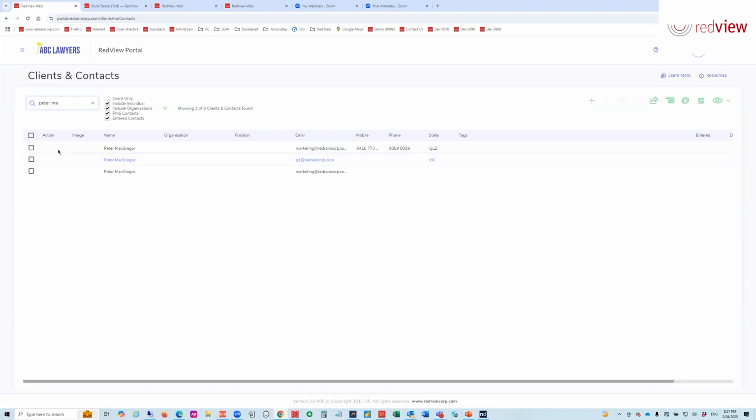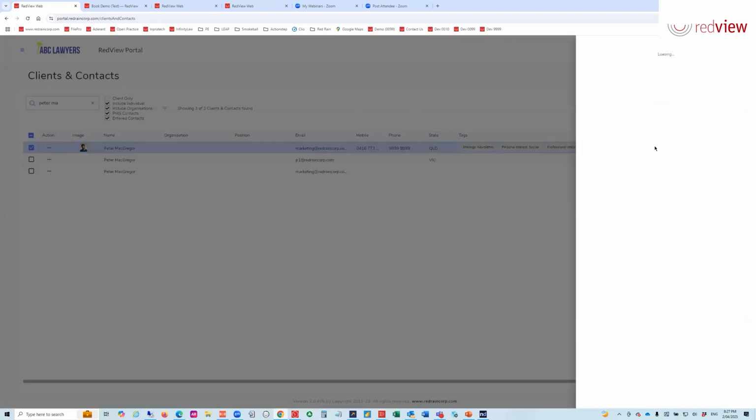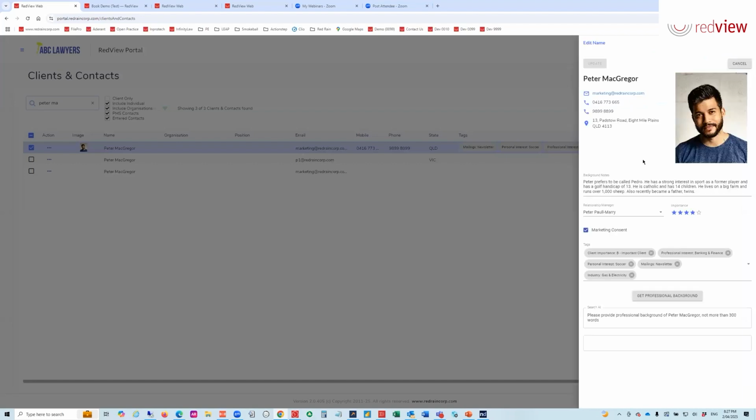So if we look at Peter McGregor here, and I go into the edit function, what we can see is the contact details that have come through from Leap. We have the ability to add the person's picture in. We've allowed some extra information to give some background on the person, so anything important that needs to be known about the person can be kept here. We then have a person who's potentially managing the relationship, and whether it's an important contact. The marketing consent flag is actually coming through from Leap.